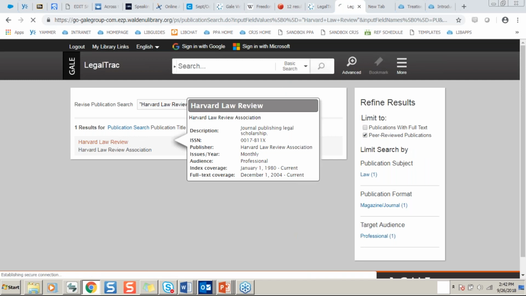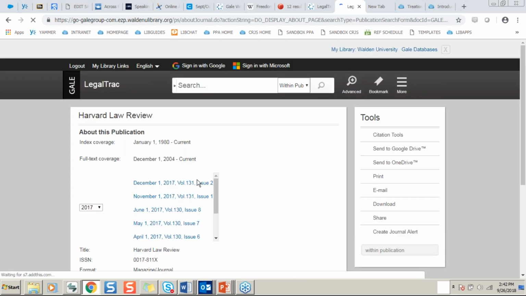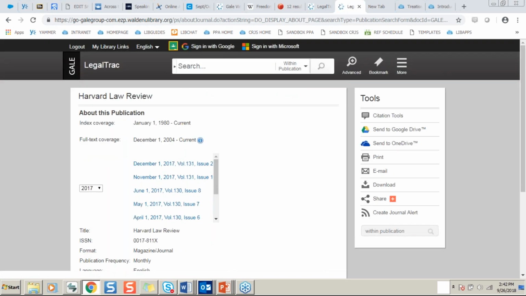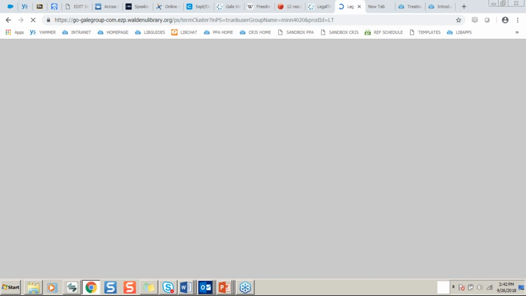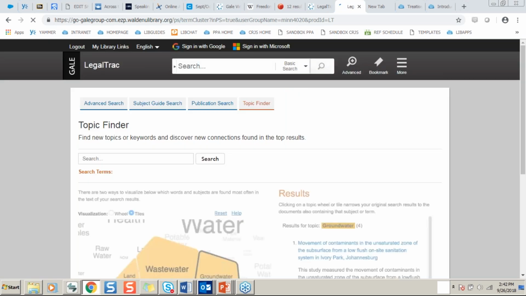Okay, so it brings up the publication there, and then you can click on that to view all of the available issues of that publication. I'm going to navigate back to the home page here. They have this feature called the Topic Finder, which is pretty helpful, and it's aesthetically pleasing to boot.